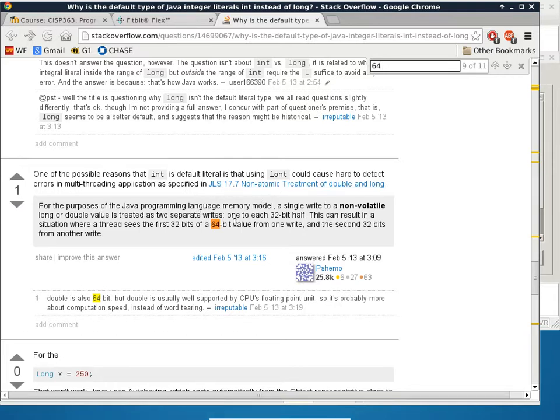So they do have long, and the question is how long is a long? How many bits is a long? But int itself is only 32-bit. The reason has to do with the JVM, the Java virtual machine itself, which can only guarantee an atomic write operation of a 32-bit number.